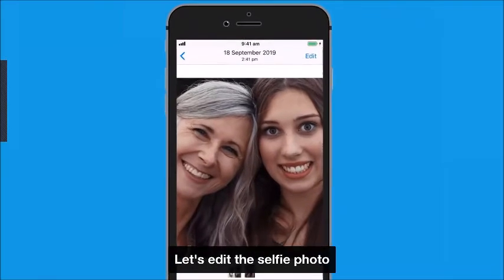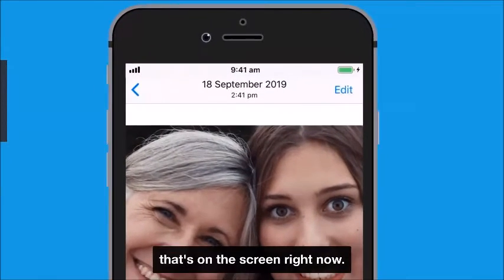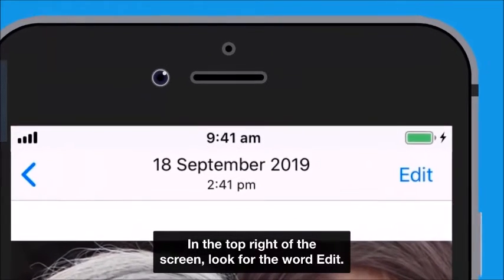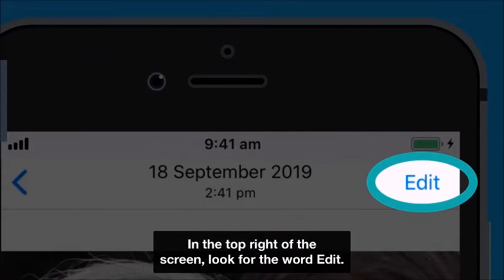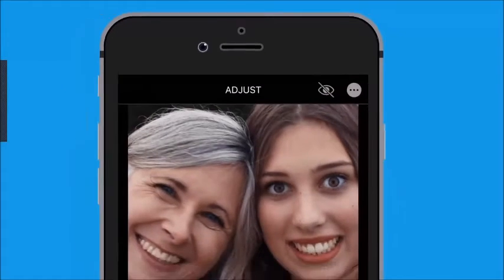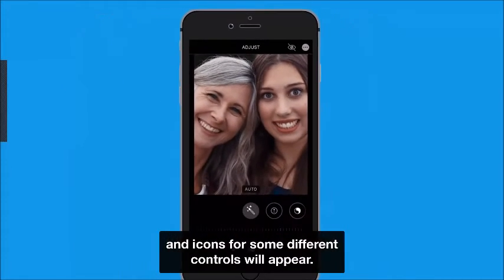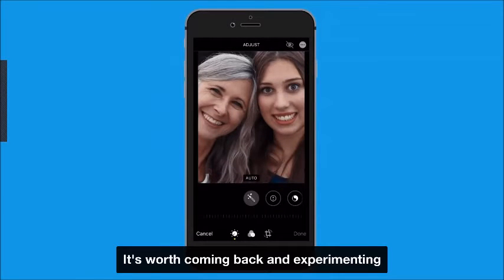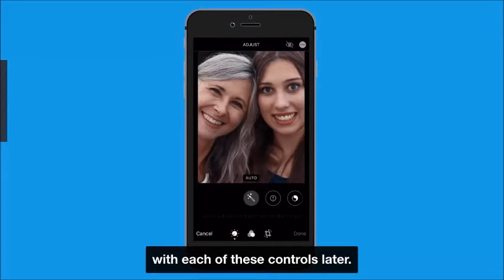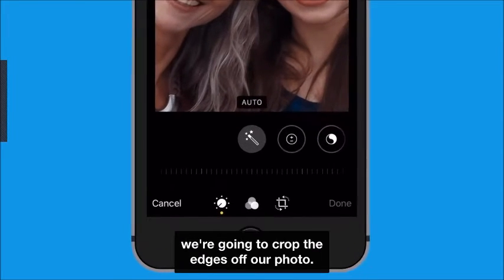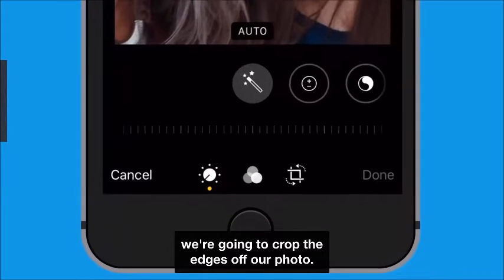Let's edit the selfie photo that's on the screen right now. In the top right of the screen, look for the word Edit. Tap it, and icons for some different controls will appear. It's worth coming back and experimenting with each of these controls later. But for this demonstration, we're going to crop the edges off our photo.